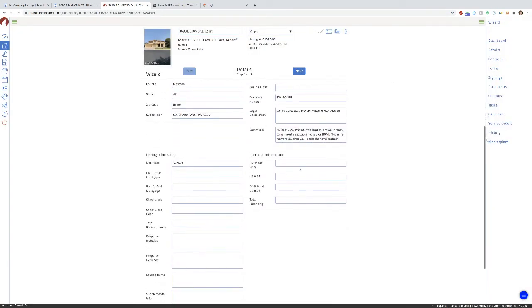And what you're going to do here is put the purchase price. Let's just leave it at the purchase price. And then the other option we want to fill out is deposit. That is the earnest money. The additional deposit is the amount of money that they're putting down. So we're going to say they're going to put down $87,500. Total financing is going to be $400,000.